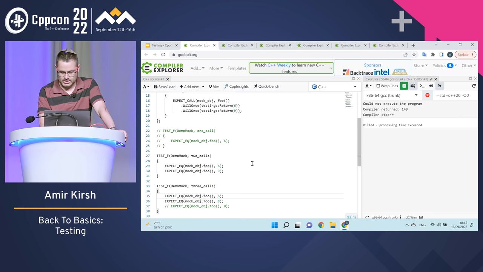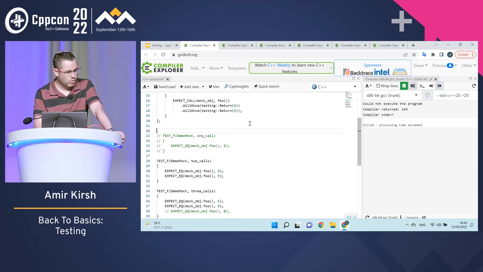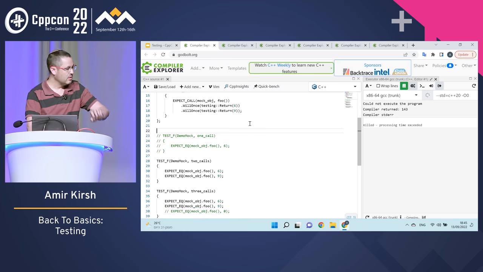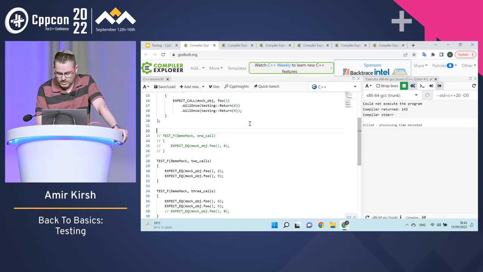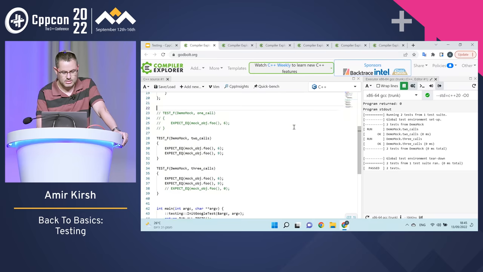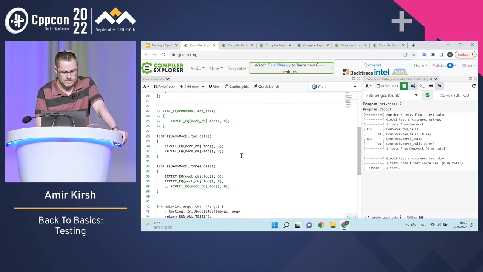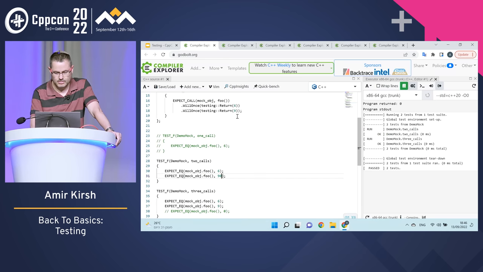Compiler Explorer killed the process because it took too much time. Let's do it again. If not, I will leave it to you. Eventually, what we want is to have the two. Okay, we have two tests passing because in two tests, we actually call it twice. If we would expect something else, it would fail, because it returns 9, because the mock says that we are going to return 9.